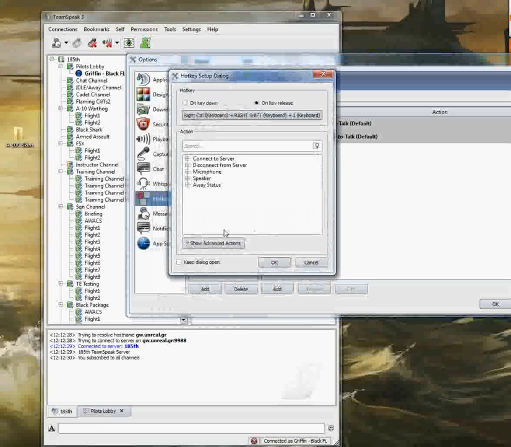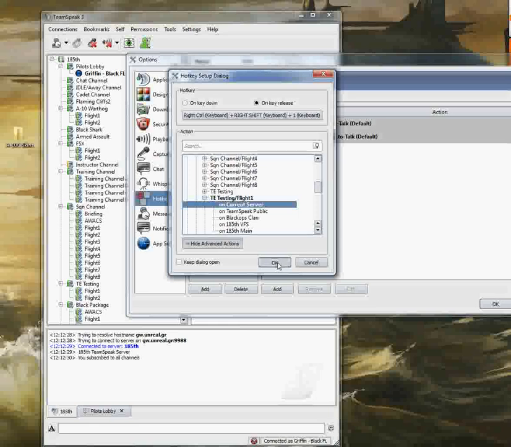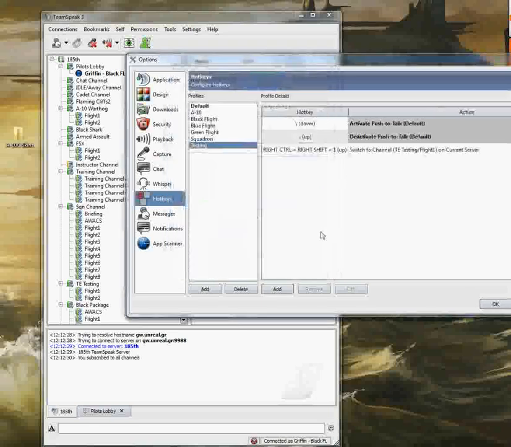Now there's nothing on here at the moment to say switch to channel, so I'm going to show the advanced icons, and down here you will see switch to channel. Click on the pluses next to it until you get all the ones that you're looking for. Okay, and getting all the way down to TE testing, I want to move to flight 1. Open that and click on the current server, just in case we change servers at a later date. It won't affect any of the settings. You won't have to mess around with this anymore. Okay, and that will come up there.